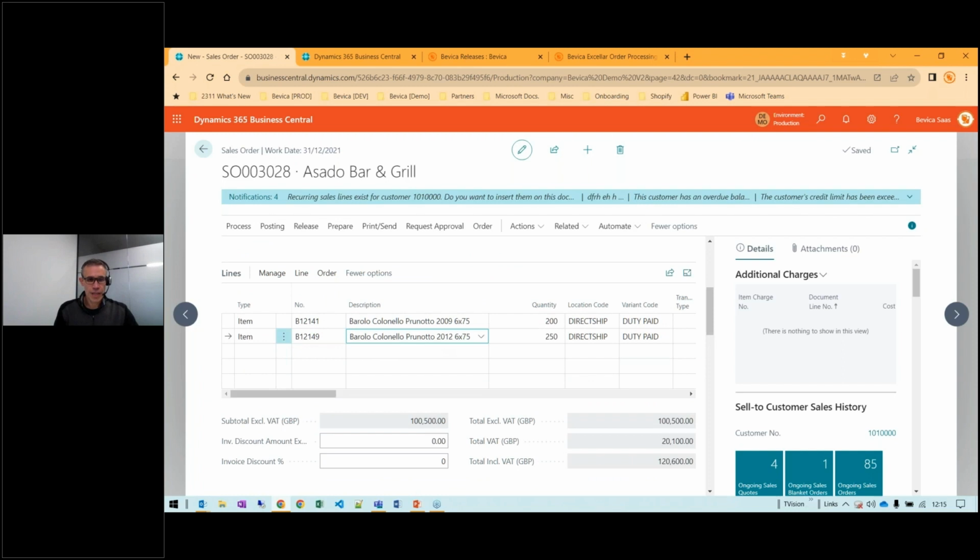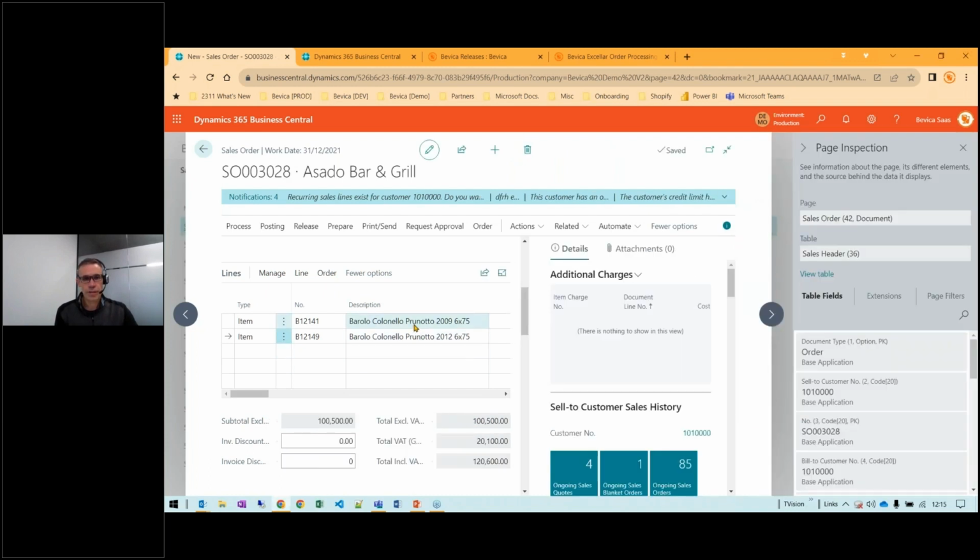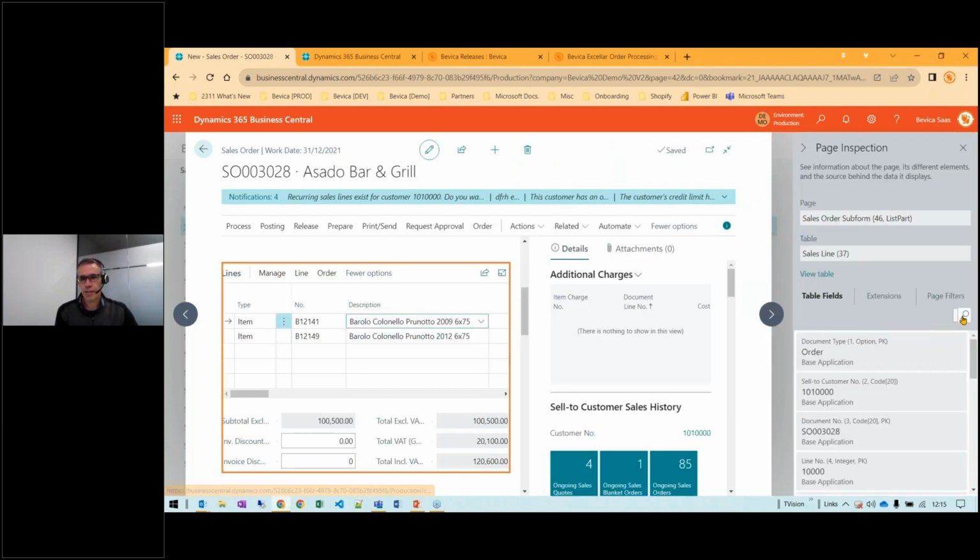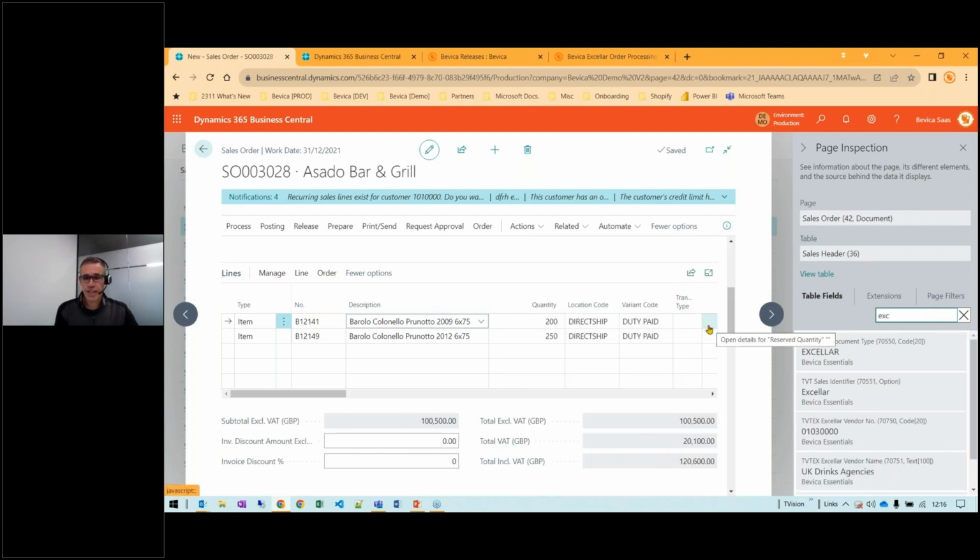So if I do a zoom on the lines, so if I highlight that line there and then search for Exceller, you'll see here that it knows it's an Exceller type line and it knows the purchase agreement code. So you can do full reporting at all levels, and it's also stored the dimension against this particular line and all the other lines.